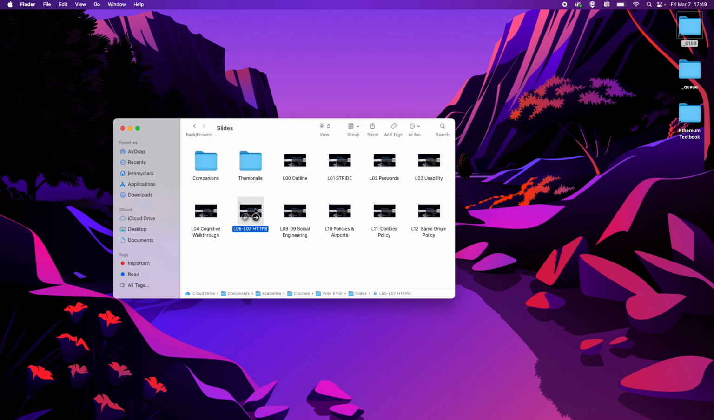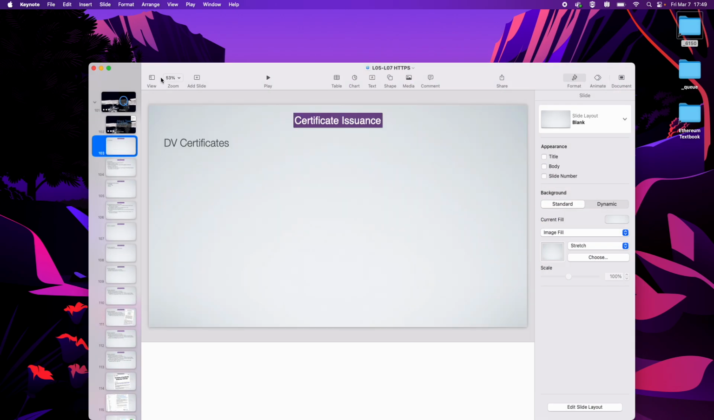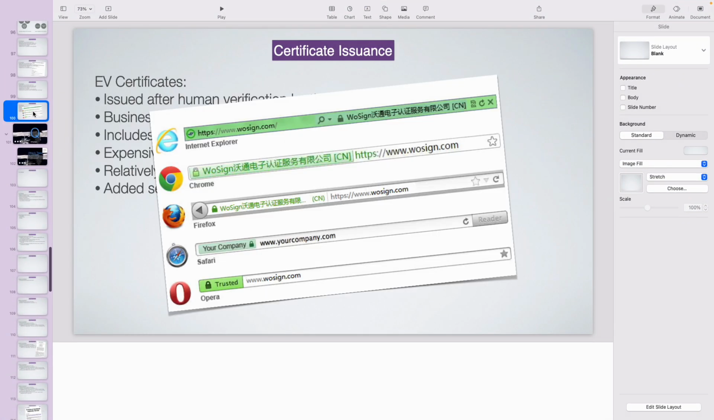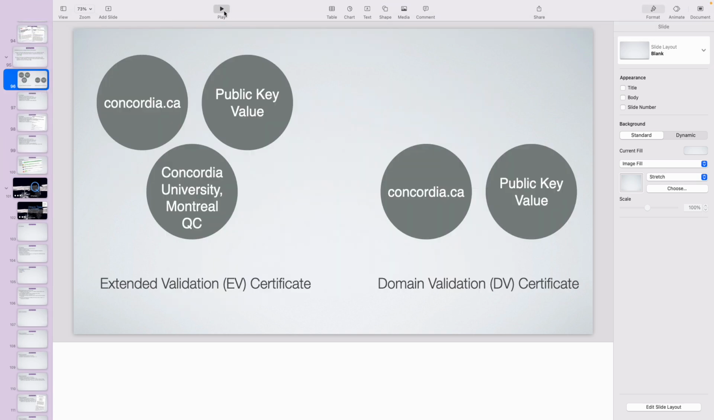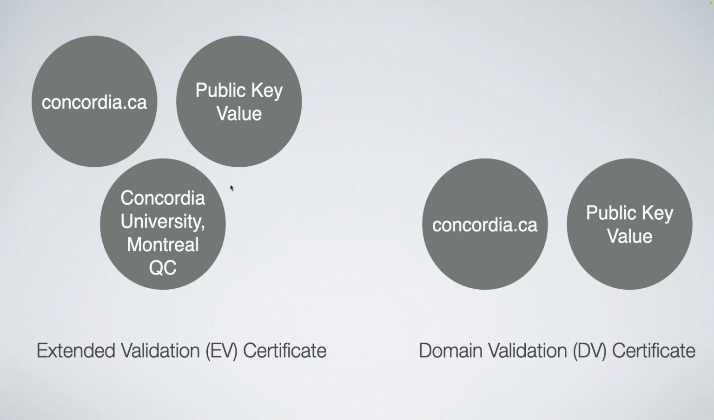Okay, so today we'll wrap up the attack tree on HTTPS. You'll recall, it's been a while now, that we were talking about these certificates. And certificates come in 2 flavors. There's the flavor that tries to bind Concordia University in Montreal into both the public key and the domain value. And then there's certificates that just bind the key and the domain. They don't try to go for who Concordia is as an entity. So these are called EV certificates. These are called DV certificates.